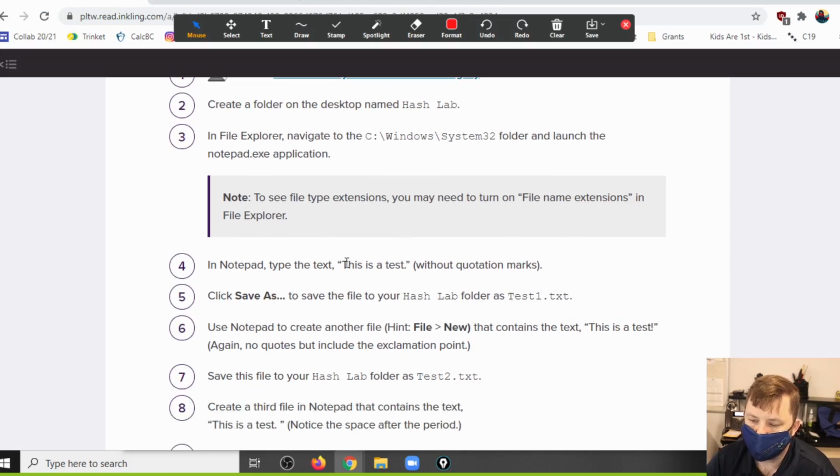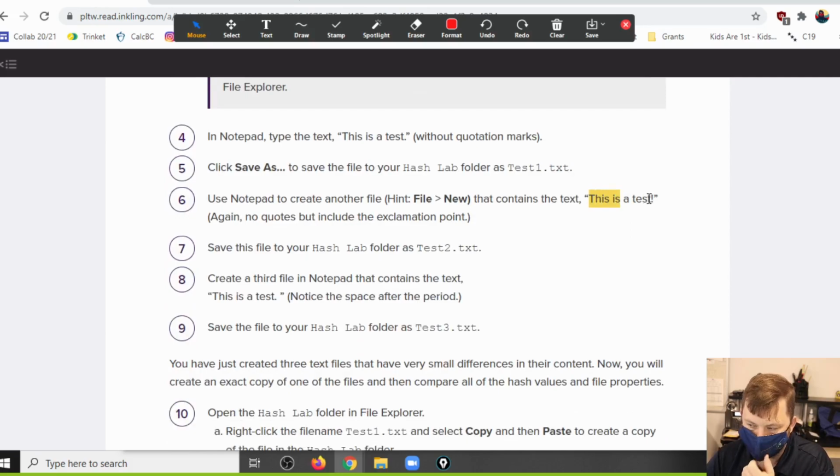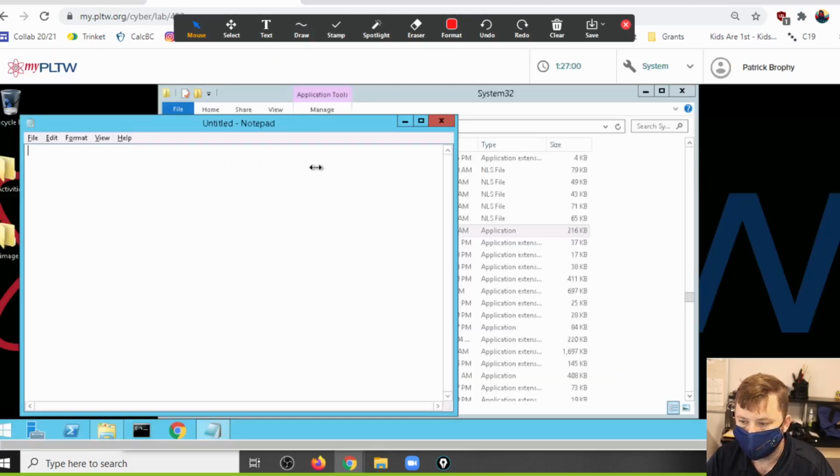And I'm going to name the first one, this is a test period, and call it test1. And then I'm going to make another file called this is a test exclamation mark, and call this test2. And I'm going to make a third file called this is a test period with a space after it, and name it test3. All right. So we're going to do all 3 of these, and let's see how this works.